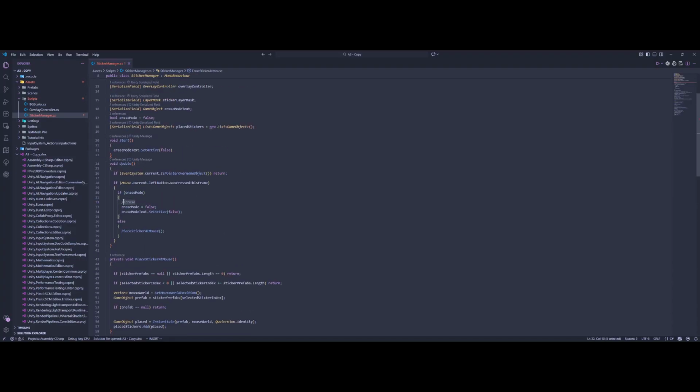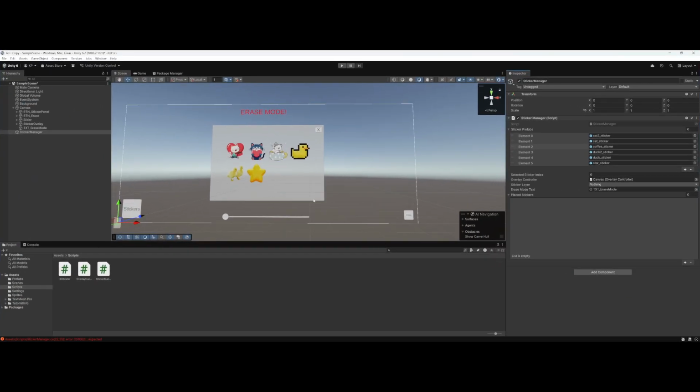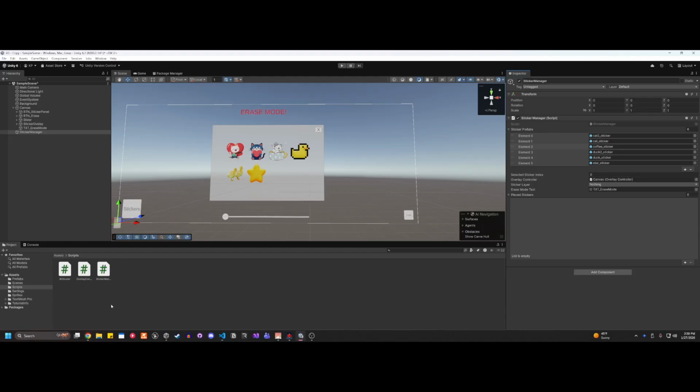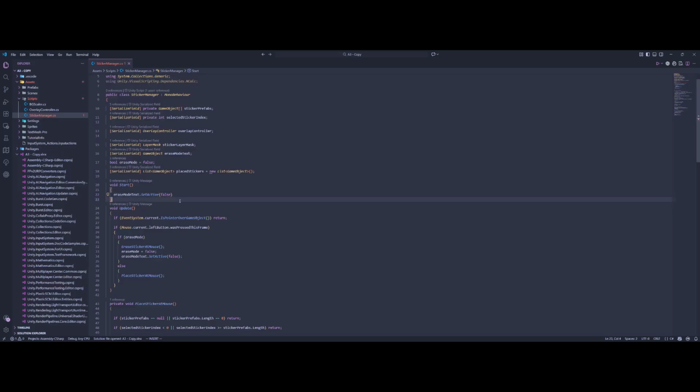And we just need to call this now in erase mode. So EraseStickerAtMouse. And now back here, let's just set up those layers. It looks like I have an error. Let me just deal with that. All I had done was forget a semicolon here. Make sure we add that.